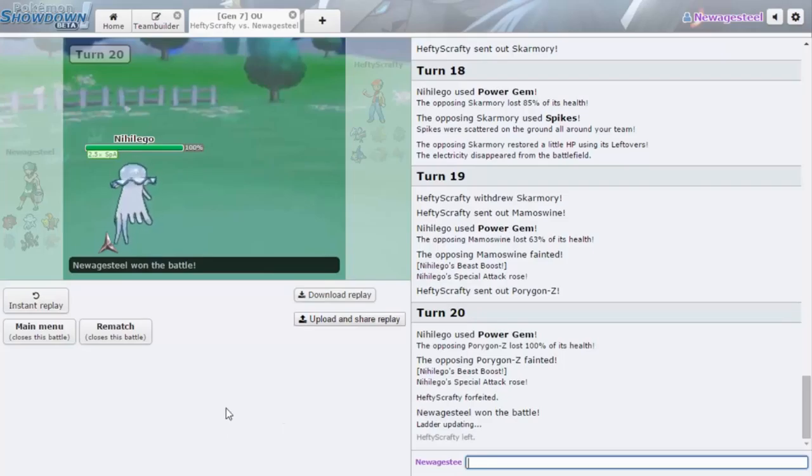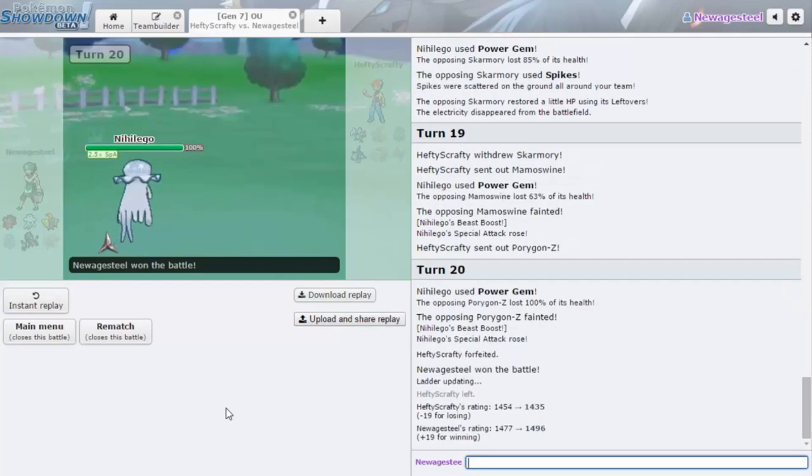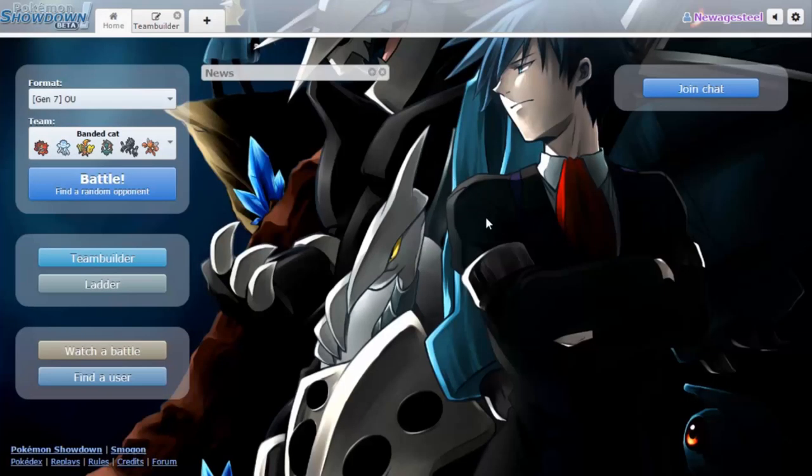Woo! I love Nihiligo. I don't need to ever do a Pokemon of the Week for Nihiligo, because every week is Pokemon of the Week for Nihiligo. Alright guys, so that's gonna be the ladder sesh. Nihiligo is starting to become one of my favorite Ultra Beasts for sure. Favorite Pokemon, we'll see. But I love Nihiligo. It's so much fun.